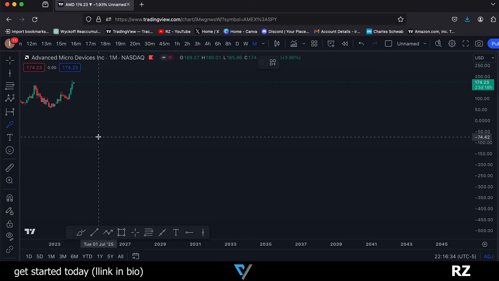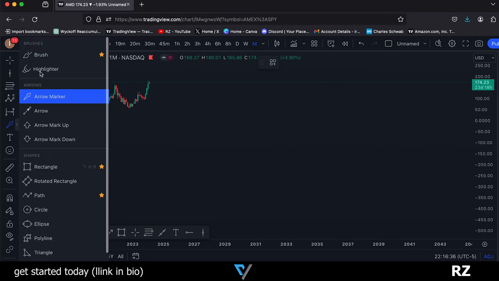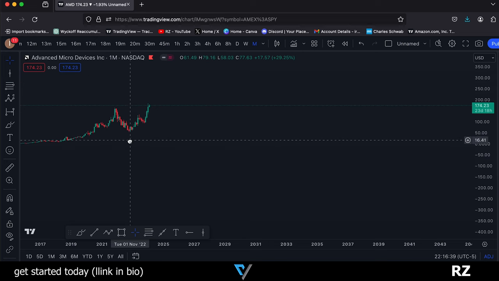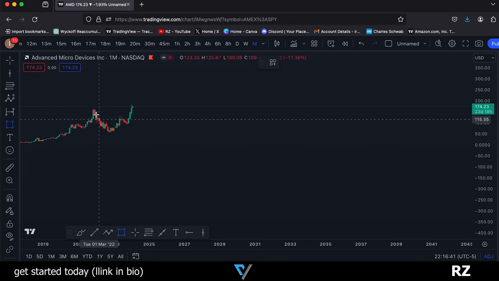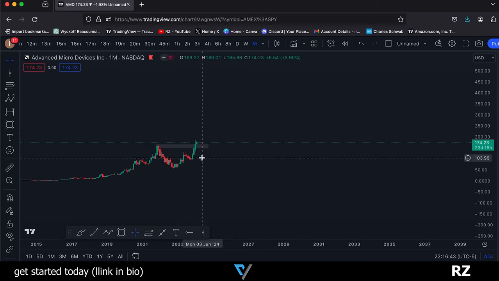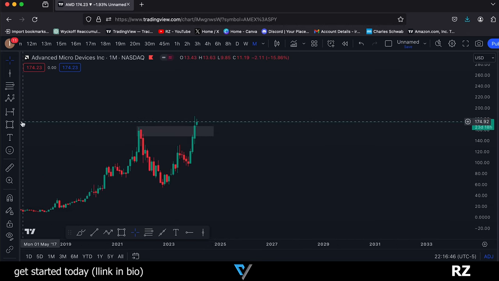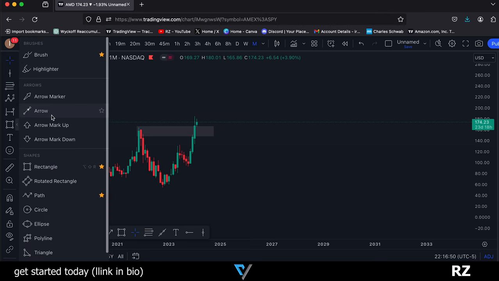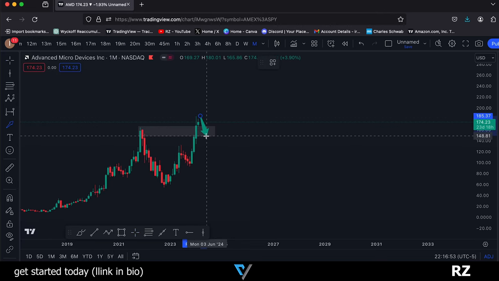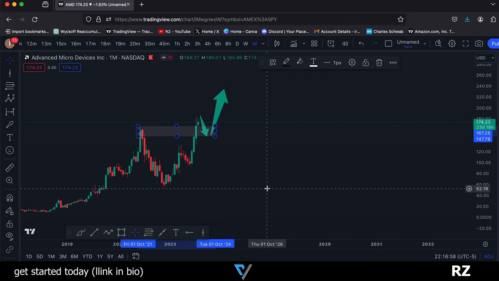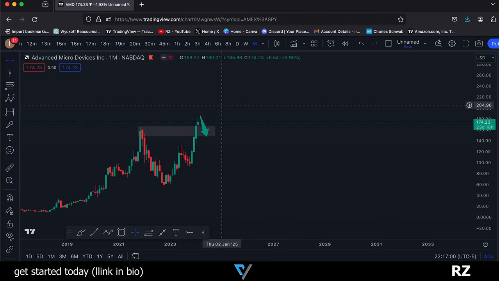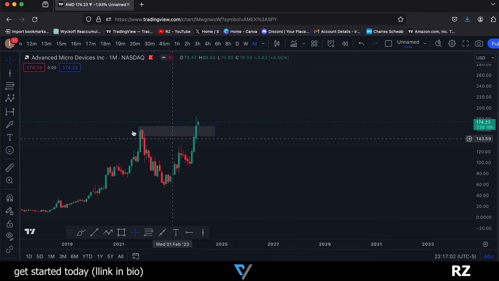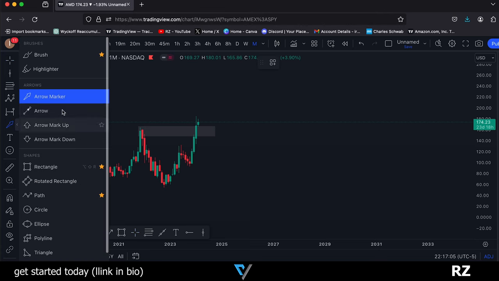The arrow. So let's just say I have some sort of supply that price just broke above. What I'm going to do is add on an arrow to show my students that I'm going to look for a pullback in here. And then we're going to look for a long inside that zone to go right back up. So those are just what those arrows are for. Mostly again, these drawing tools are just for me to teach my students.